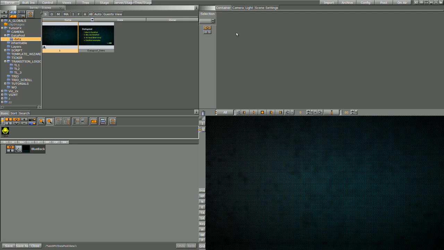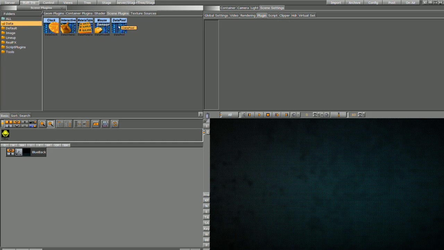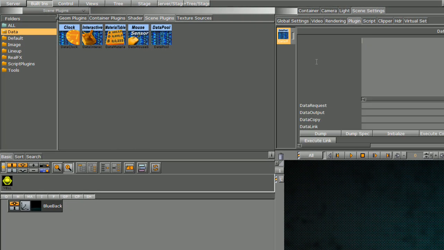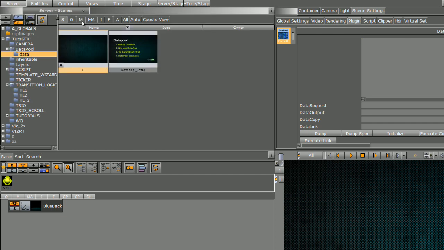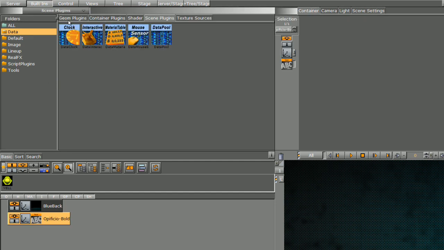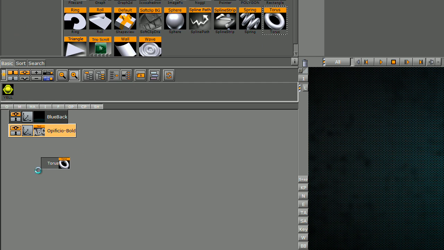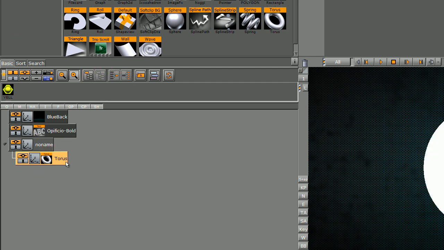What we can start with, again, we'll go into our scene settings before we forget and drag our data pool scene plugin in there, into the background there in our scene settings. Let's go into our server. We'll grab a font here, and we'll also drag some type of geometry down here. Let's use the Torus.